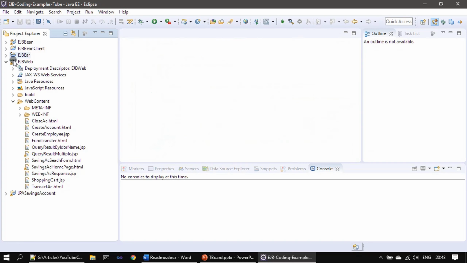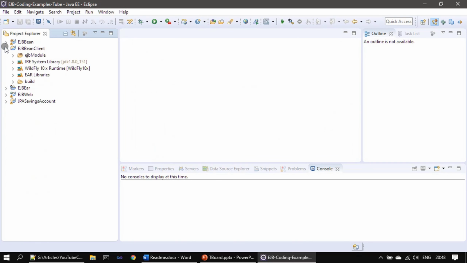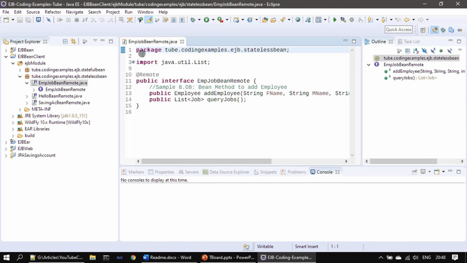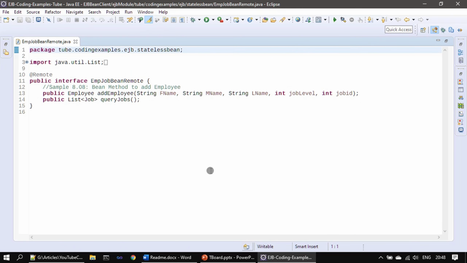Now we will go to our current subseries, the JPA bean client, and the JPA job bean remote.java. Here we will introduce a new method. So we will implement the next set of functionality.